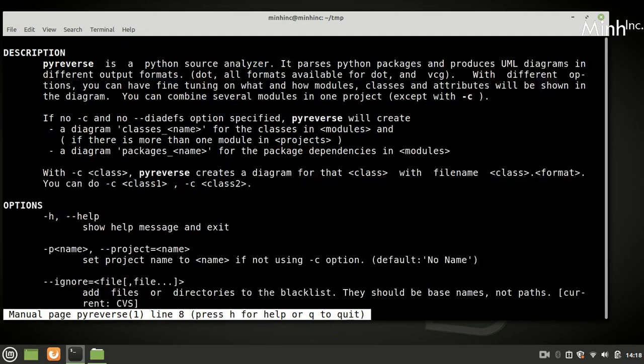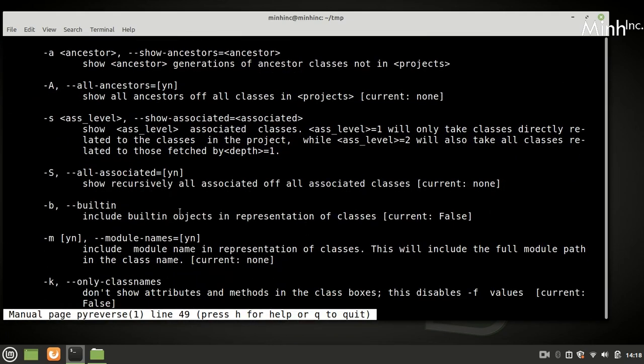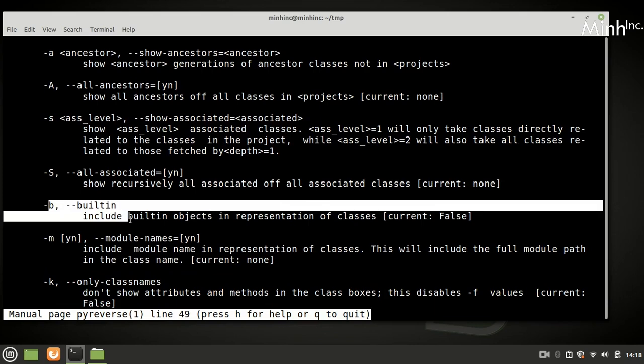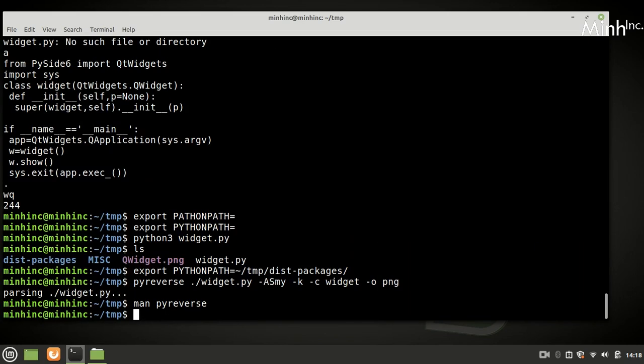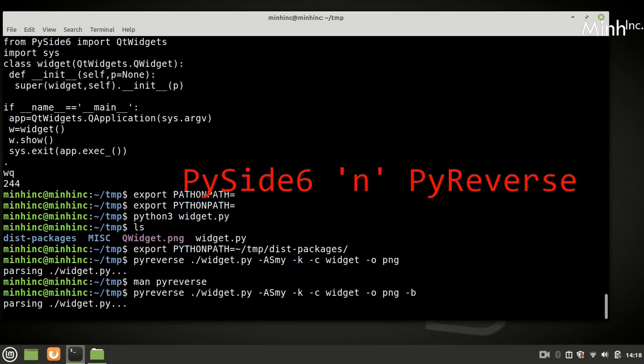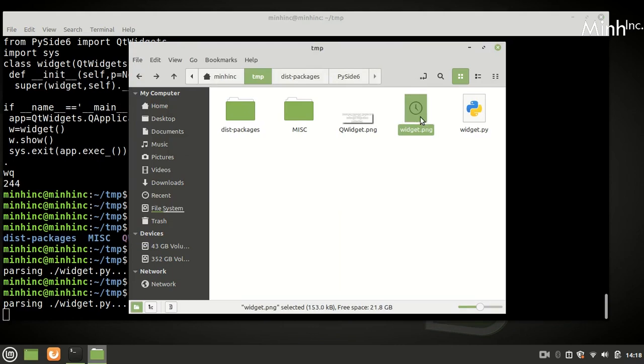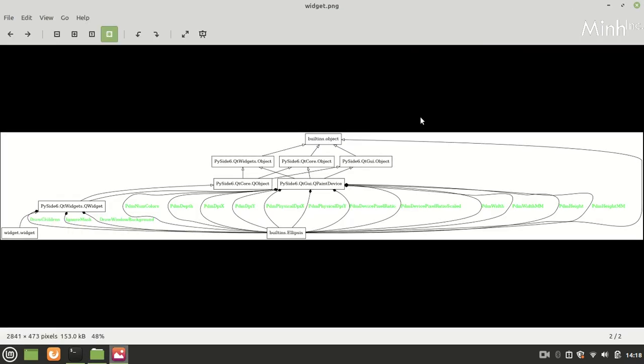man page, there are many options. One of them is built-in. If you use anything built-in, then that should also come. Let's try if something comes with built-in. Okay, so it really comes.